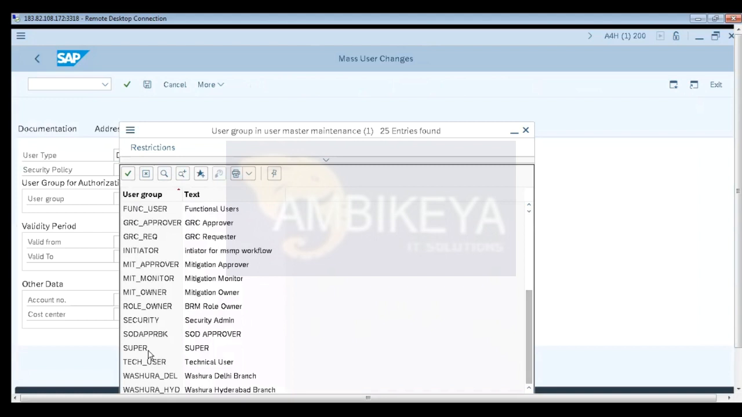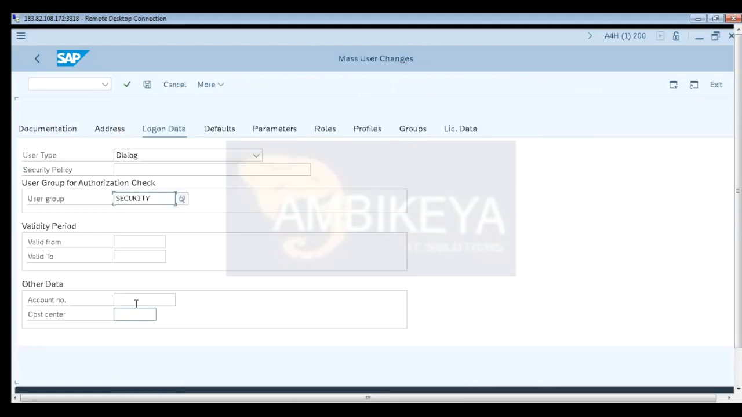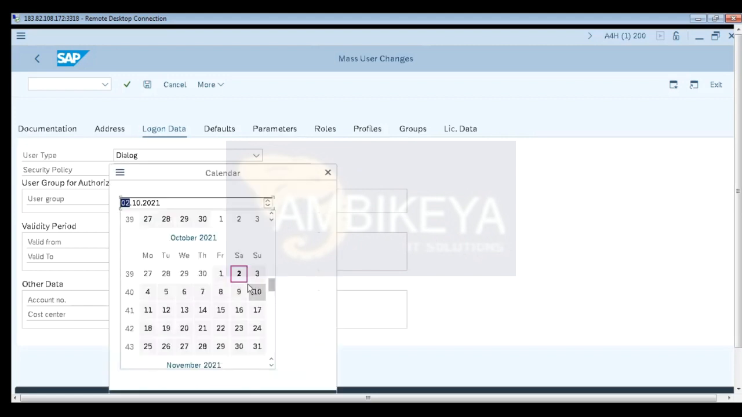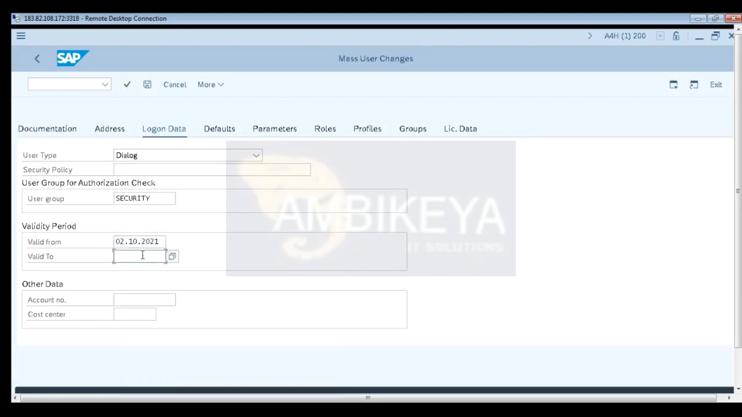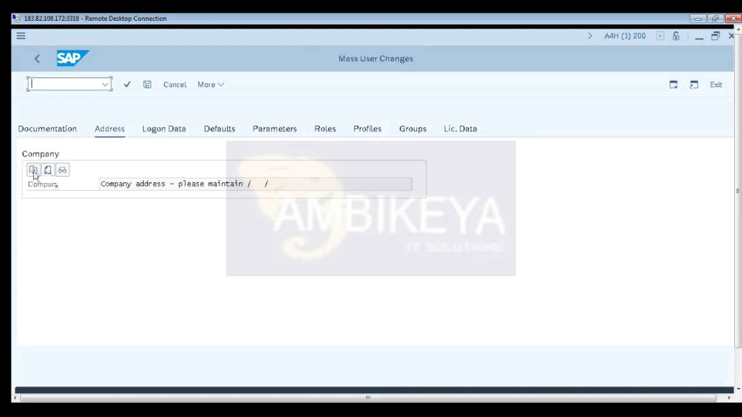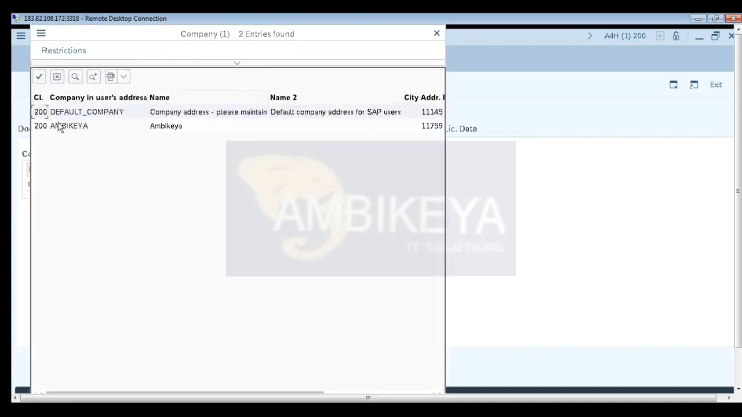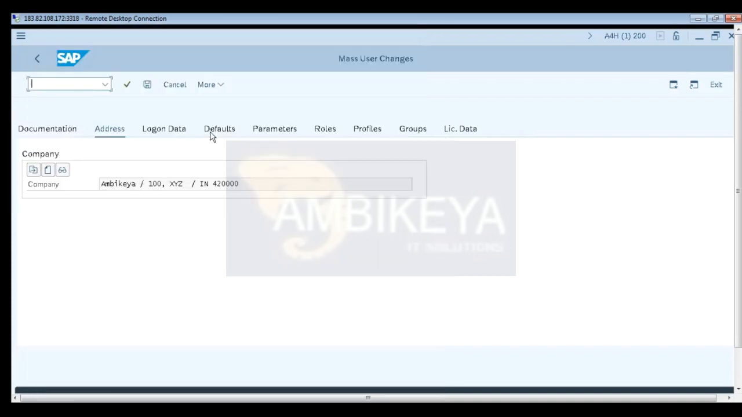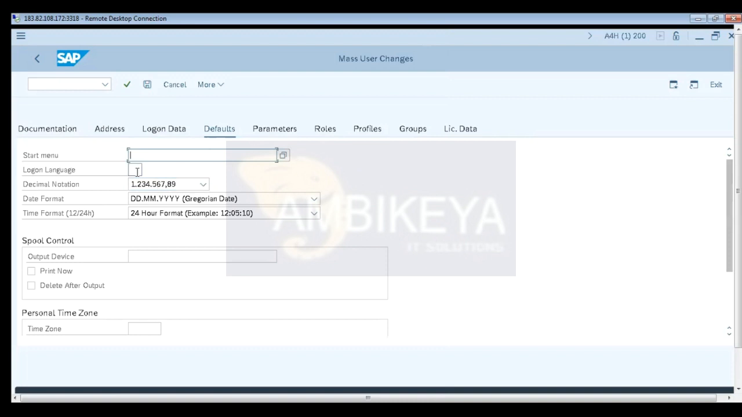Should I go to security admin? Reset. Here in address data, you can only assign the company because we are performing changes on mass users, not any individual user. Then for defaults, what language do you want to maintain? English, so I'm maintaining English over here. I don't have any printer, so I'm not maintaining it.